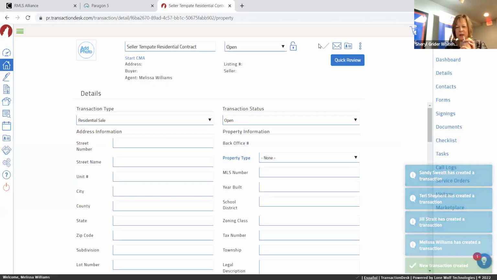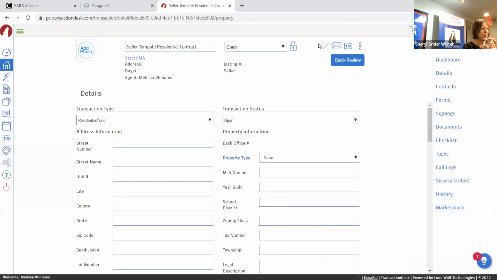You guys are all doing good. Look at all those transactions you're creating. Do you see my screen all light up? That's what I get if I'm working and you guys are working.